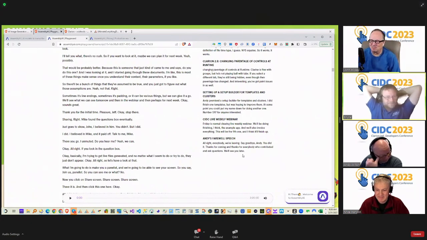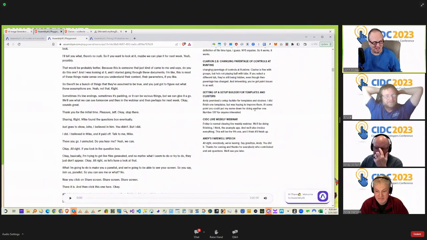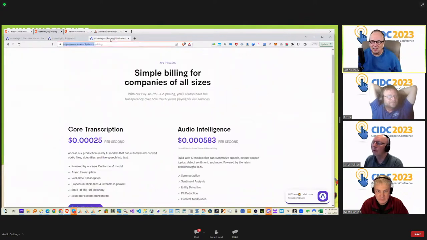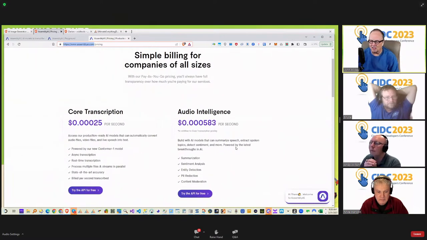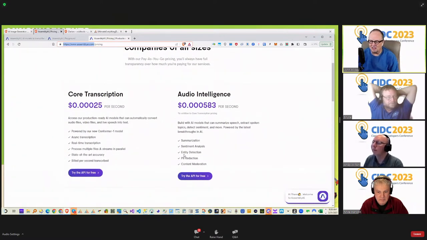Yeah. Setting up setup builder. I don't know. It's an interesting thing. I think it's got some work, but I just kind of like the summaries. Now, the only other thing I would point out here is the pricing, which is 0.00025 per second to do your basic transcriptions. And there's a little bit more to do this audio intelligence. And this has entity detection if you pay the extra.